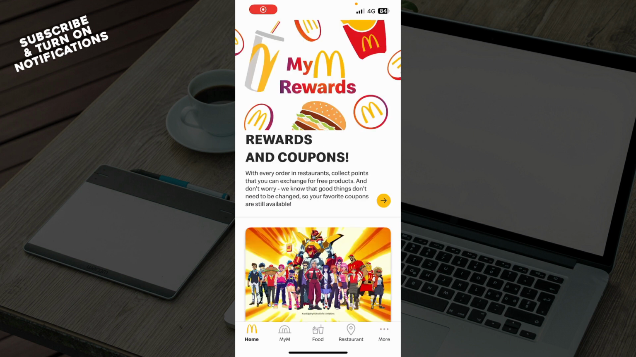Now guys, let's see how you can actually go and view your bag on the McDonald's app. Well, unfortunately, it's not an option here at the moment, but be sure when they add that, we will be making an update video to update you with those things.